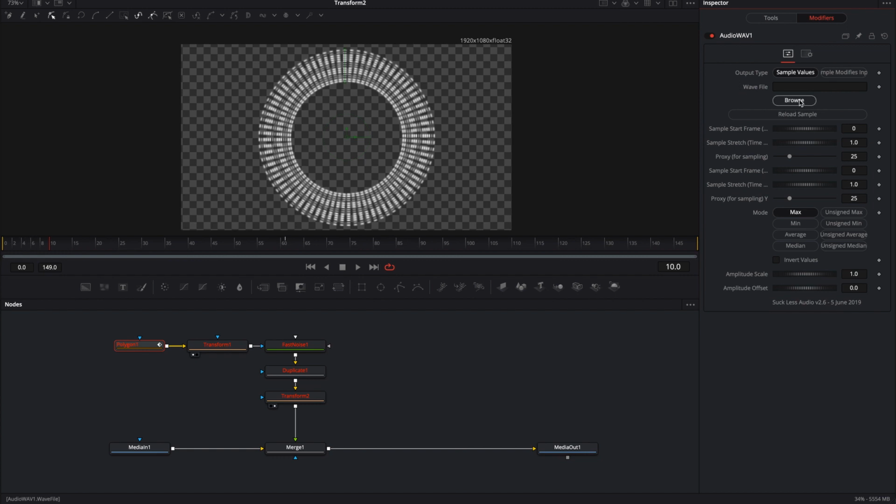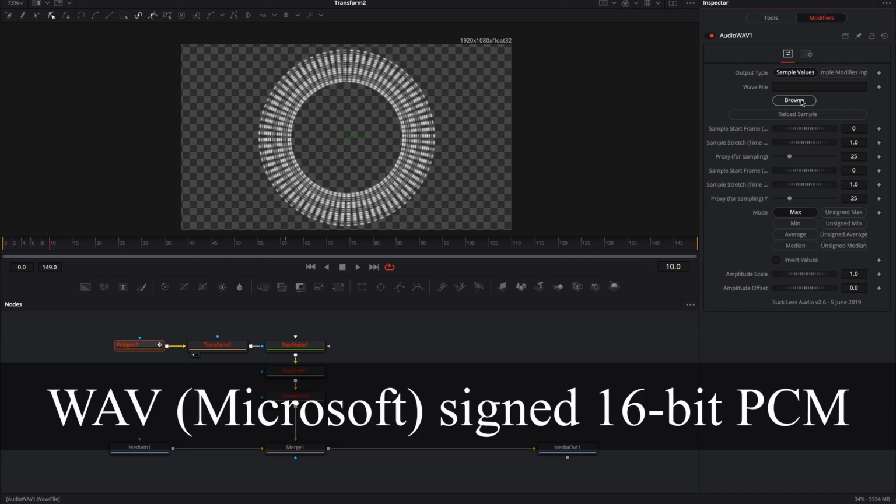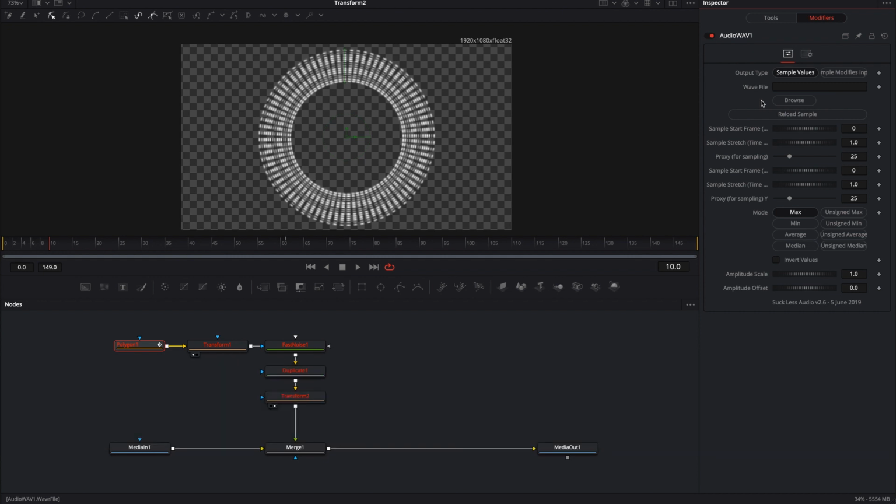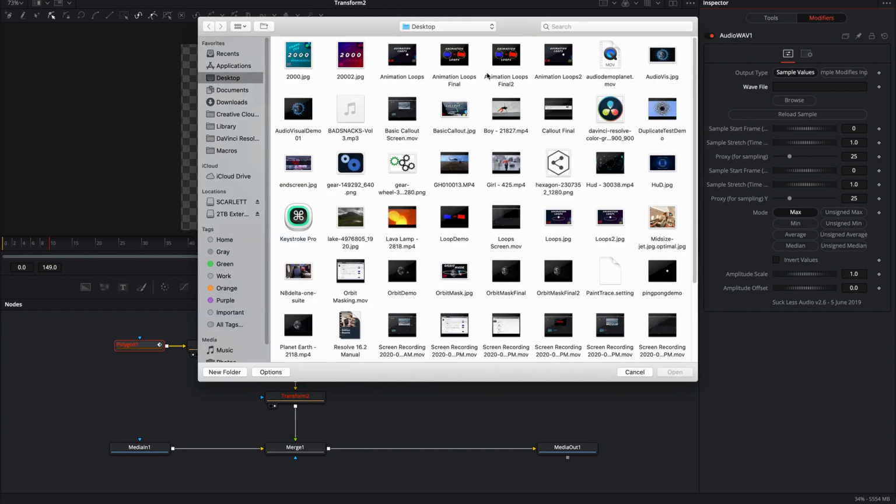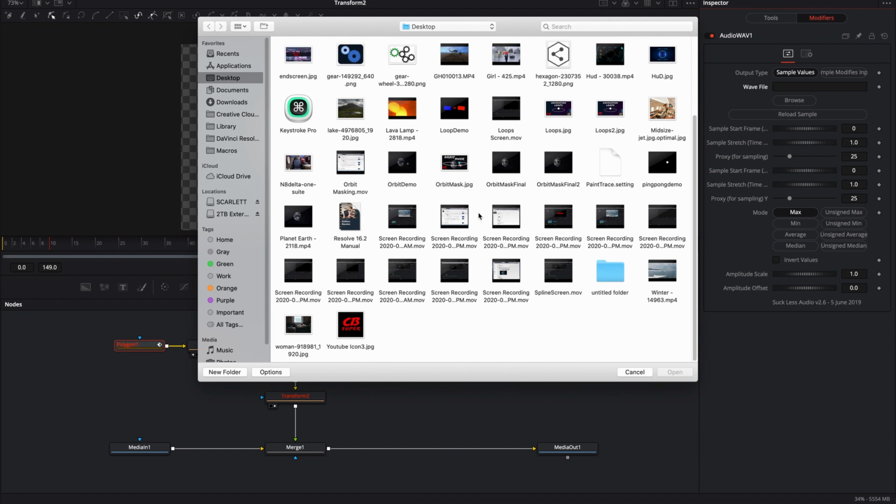Now, the waveform is gonna be wherever it is on your computer. It only works with certain types of files, so make sure you watch that other video or you're already familiar with how to use this. I know it took me a little while to figure out that it wasn't working on other wave files. It only works on a very specific type of wave file, and that'll all be down there in the description. All right, so I'm just gonna go to where my file is.